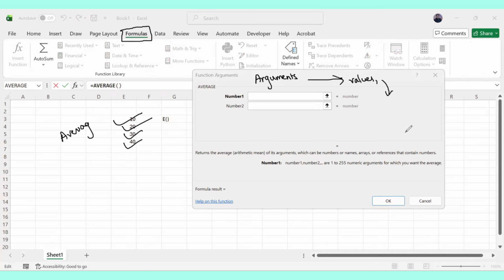Now in our case, what is our argument? The work we are currently doing is trying to average 10, 20, 30, and 40. There are two ways to enter the argument. You can simply type 10 in one box, 20 in another box, 30 in another box, and 40 in another box. You need to enter more and more cells, and you can enter the values manually.